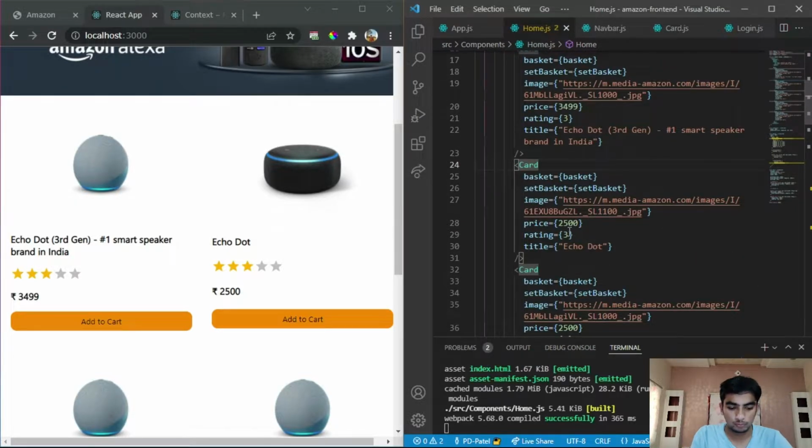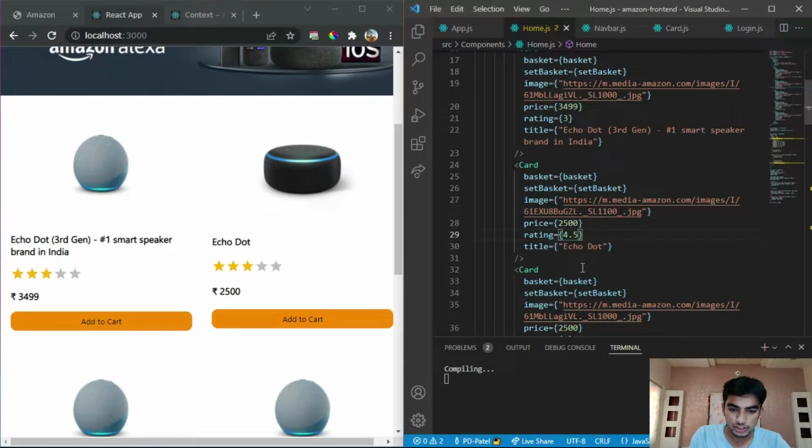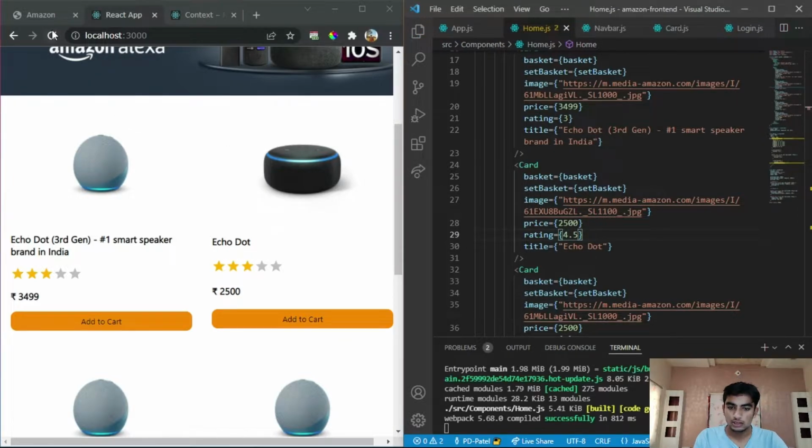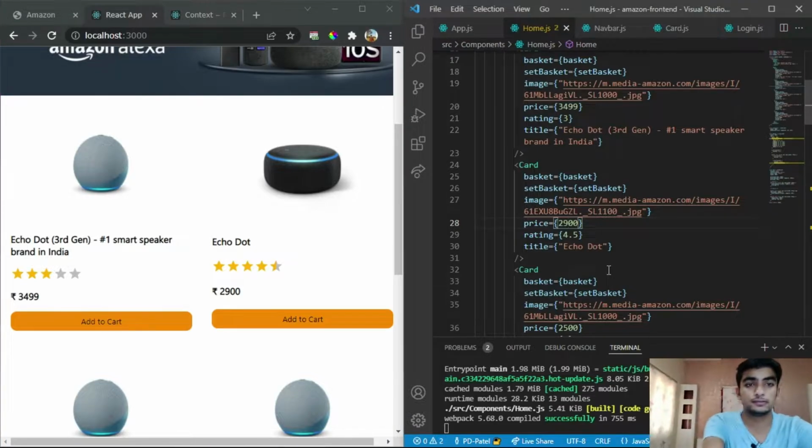Now you can customize each and everything. Like if you want a 4.3 or 4.5 rating for the second product, just refresh it and you can see the rating increase. If you want to change the price, just change it and save it. You can see the price change. Now everything is customizable here.